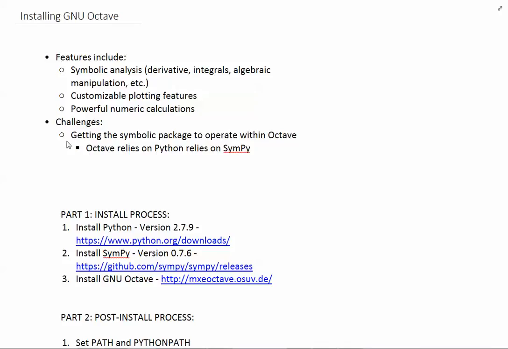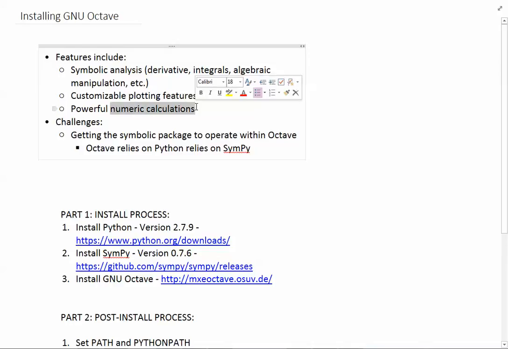And we'll break this up into two parts, what I've called the install process and then the post-install process. So what does GNU Octave do? This is similar to what MATLAB does, and it does it in a similar way as well. Well, symbolic analysis, so derivatives, integrals, algebraic manipulation, etc., anything involving symbolic manipulation, as opposed to numeric computations where sometimes we give variables values, but those really aren't symbols anymore. They're really just numbers. They're just letters being put in place of the symbol, the number, which I guess you could call a symbol, but what we mean by symbolic analysis is actually manipulating variables.